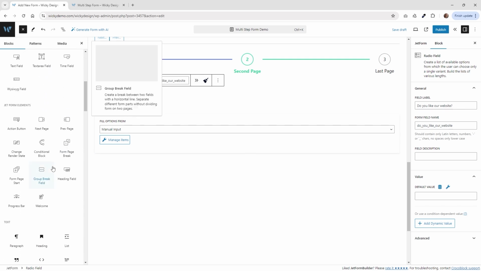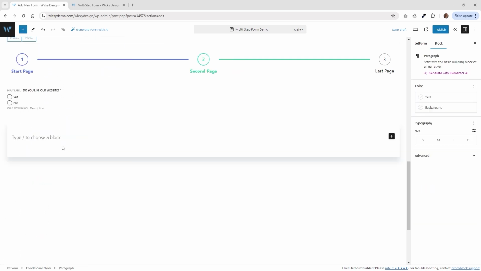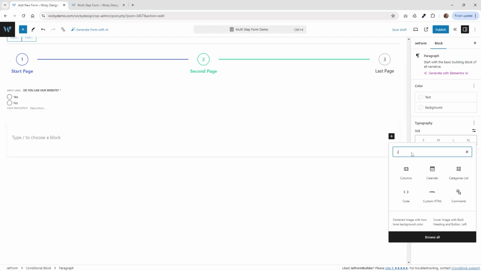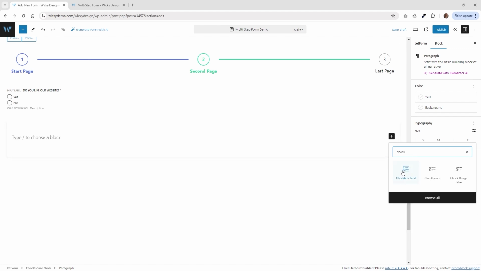And let's go down into conditional block. And the very first one is going to be a checkbox. So just go ahead and click that. And then you can just type in checkbox. And you're going to want to make sure you choose checkbox field. Not regular checkboxes, but checkbox field.